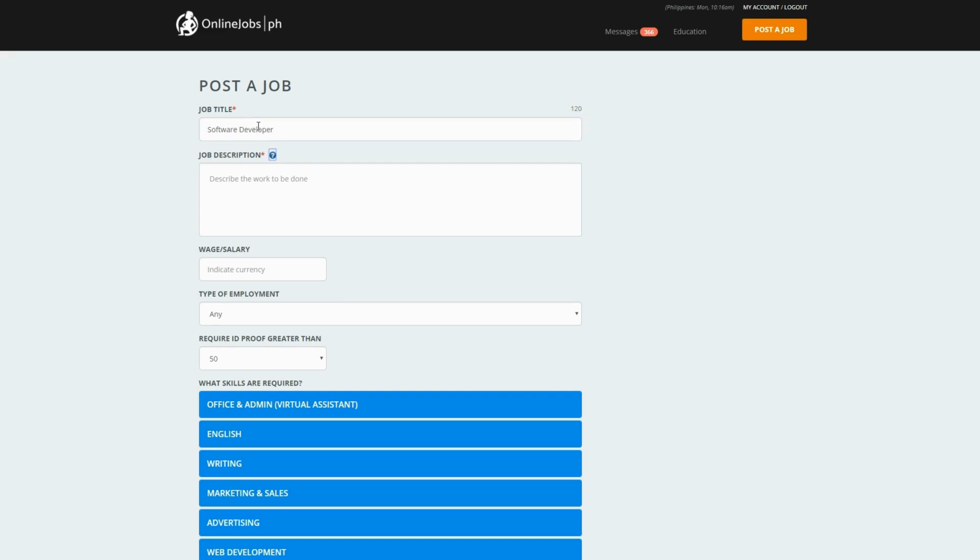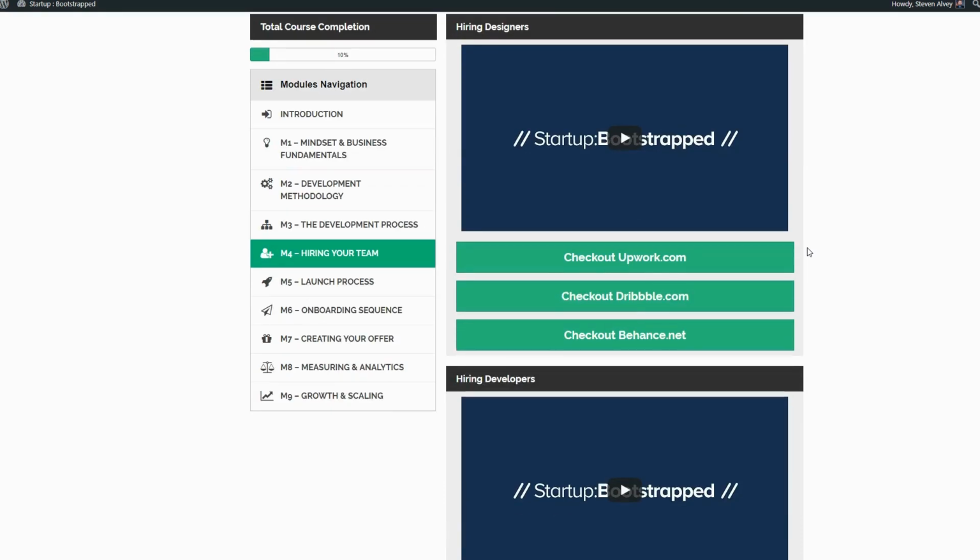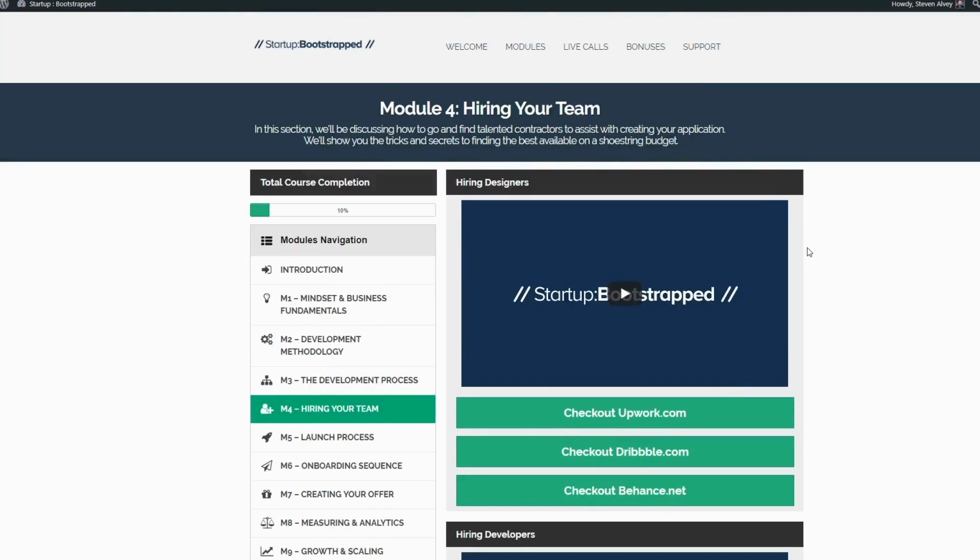And I actually have at my disposal a very cool program called Startup Bootstrapped, which is run by a guy named Mark Thompson. And they have all sorts of training and resources specifically on the recruiting process for software people. So if you're getting into software and you need people who can develop, who can design UIs, who can get into the back end and do all the magical things that they do in the back end, this would be a very cool resource to check out.